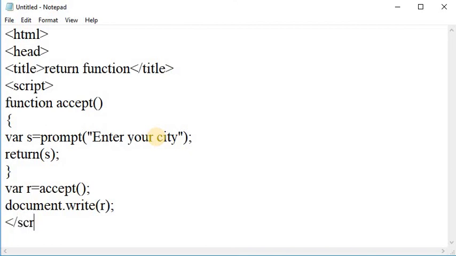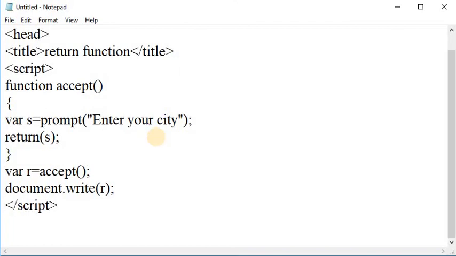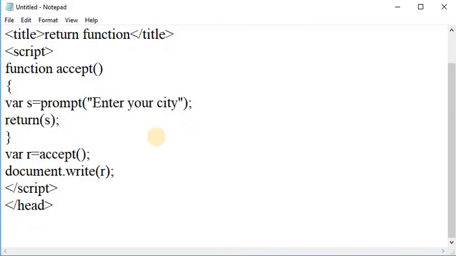Close the script tag, close the head tag, and close the HTML.